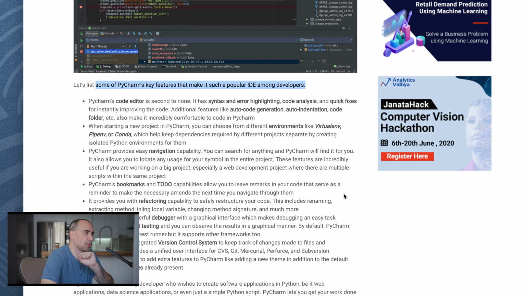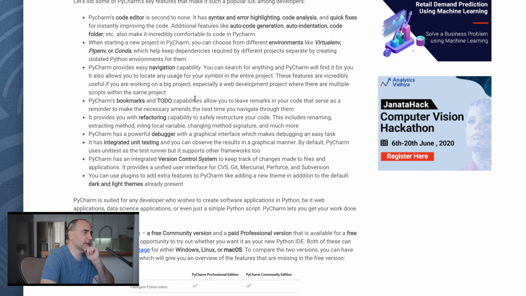I'm just going to do the first three and then we'll move on. PyCharm's code editor is second to none. It has syntax and error highlighting, code analysis, and quick fixes for instantly improving your code. Additional features like code auto generation, auto indentation, code folding, etc. make it incredibly comfortable to learn to code with PyCharm. When starting a new project in PyCharm, you can choose from different environments like virtual environment, pip environment, or Conda, which help keep dependencies required by different projects separated by creating isolated Python environments for each.